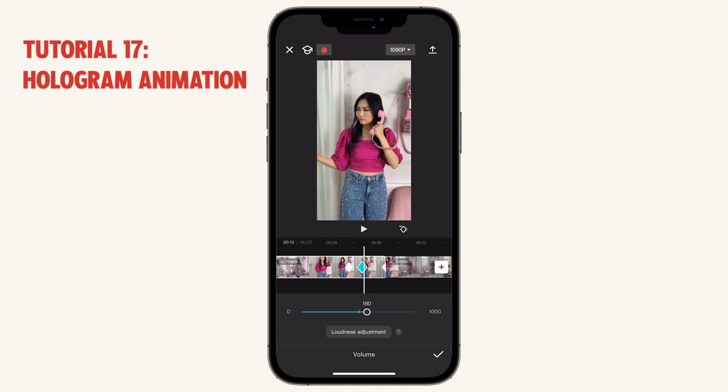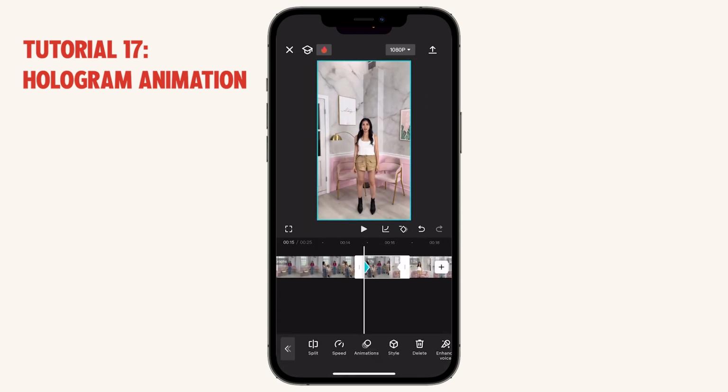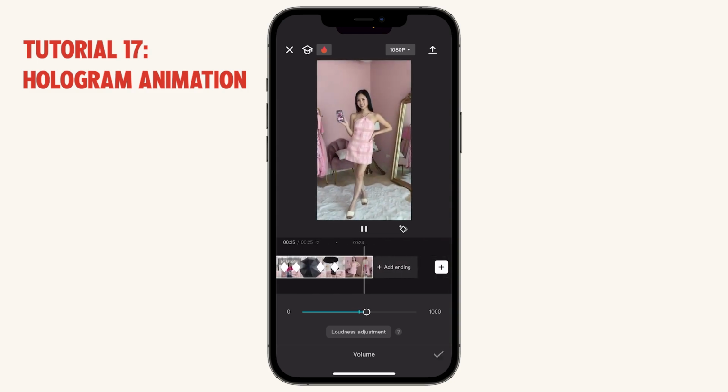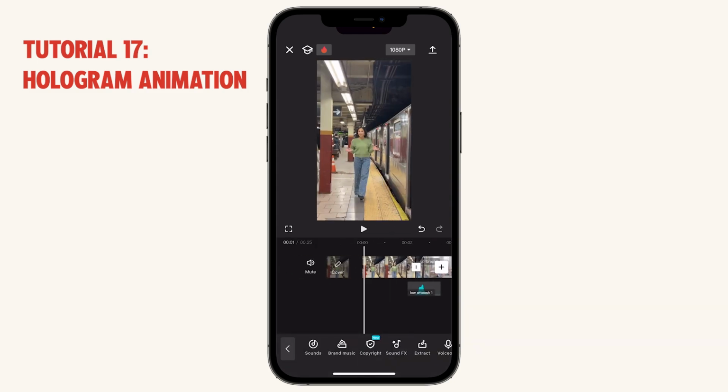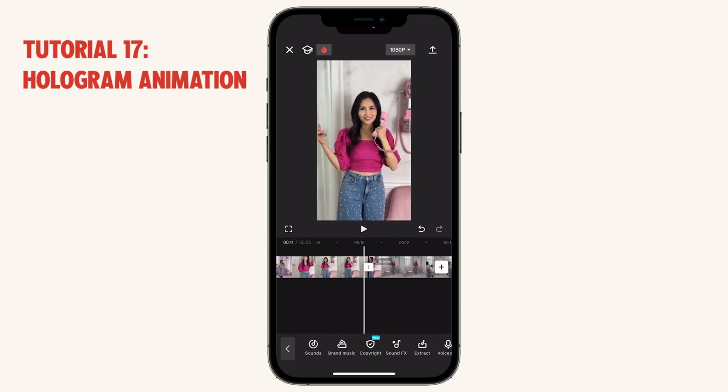Just keep in mind that if there are keyframes, you'll also have to adjust the volume for each keyframe. Now I have adjusted the volume for all of the dialogues. Let's go back in and see what other parts need our sound effects.